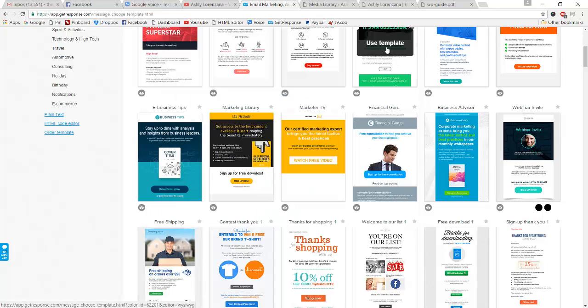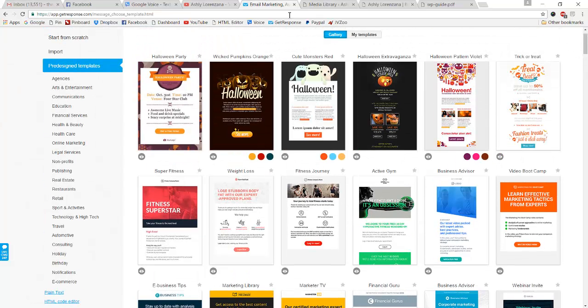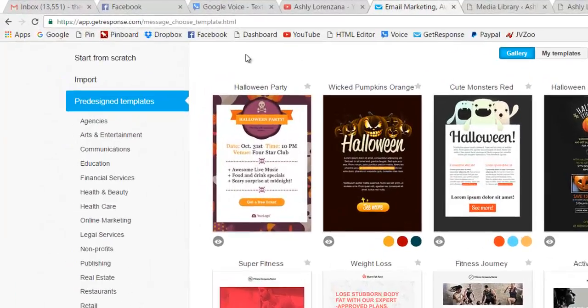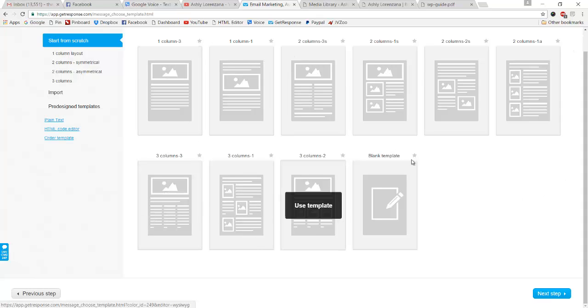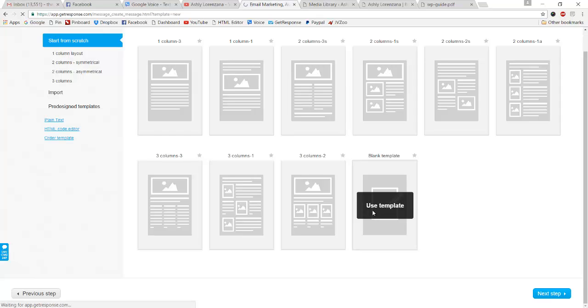template. However, I prefer to just start from scratch, so that's what I'm going to pick over here on the left. I'm just going to go start from scratch. And that will take you to these different layouts, which you can choose one if you like. I just use the blank template and start from scratch, so I'm going to click on that.